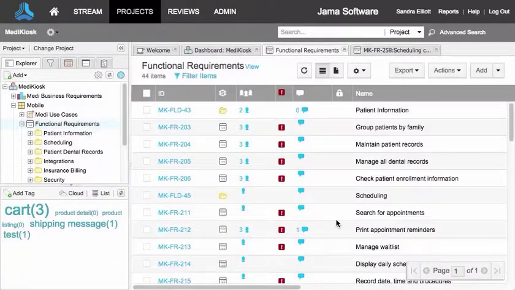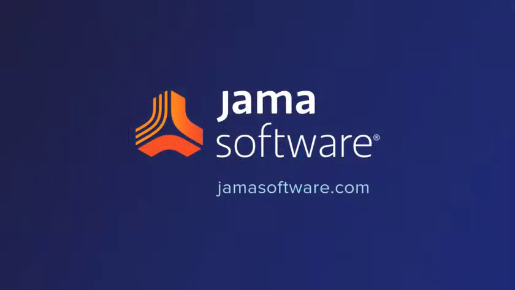Now, go out there and start building items. And if you get stuck, you can use the online help, support community, or e-learning.